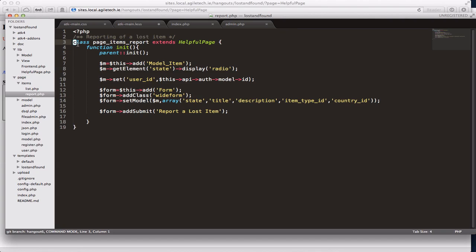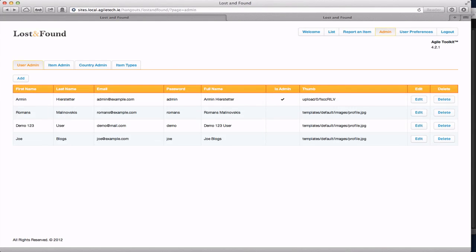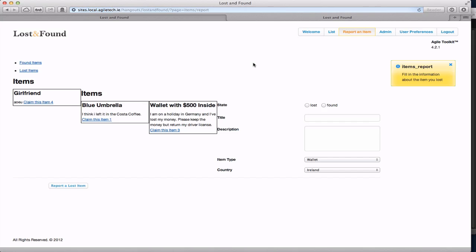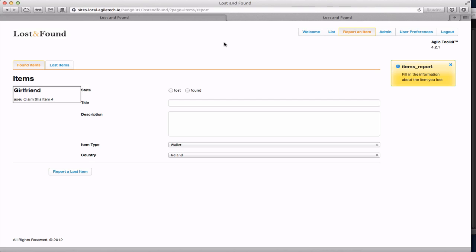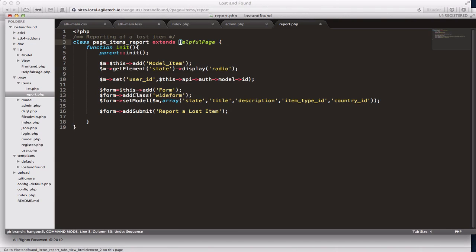Another thing, if you're inheriting pages, you might actually be able to extend one page from another. Let me try that. So what we're doing here is we have page items report extend page item list. And now we have a combination of two pages in here, and the whole thing is mashed together. We have a report page and a list page, and they both initialize and add their own objects. Okay, I'm going to take it back.